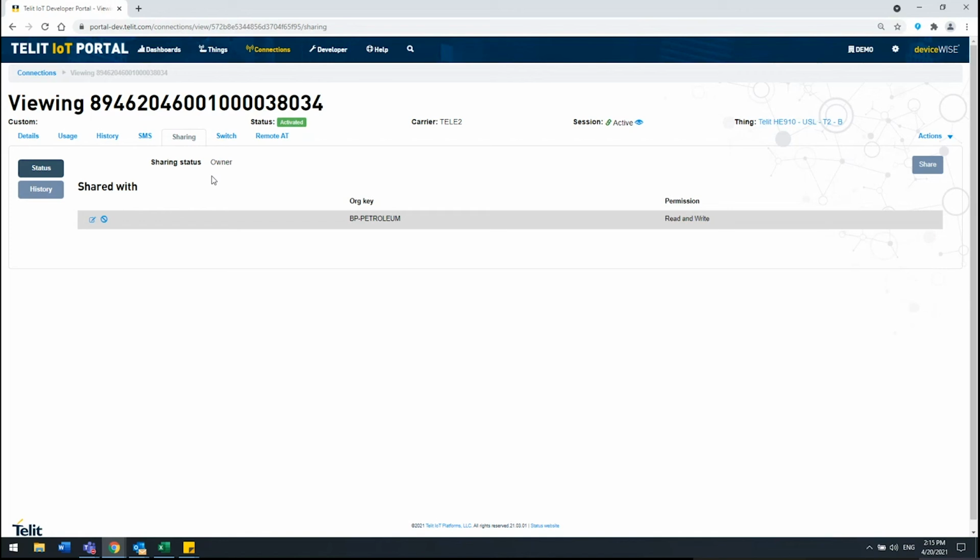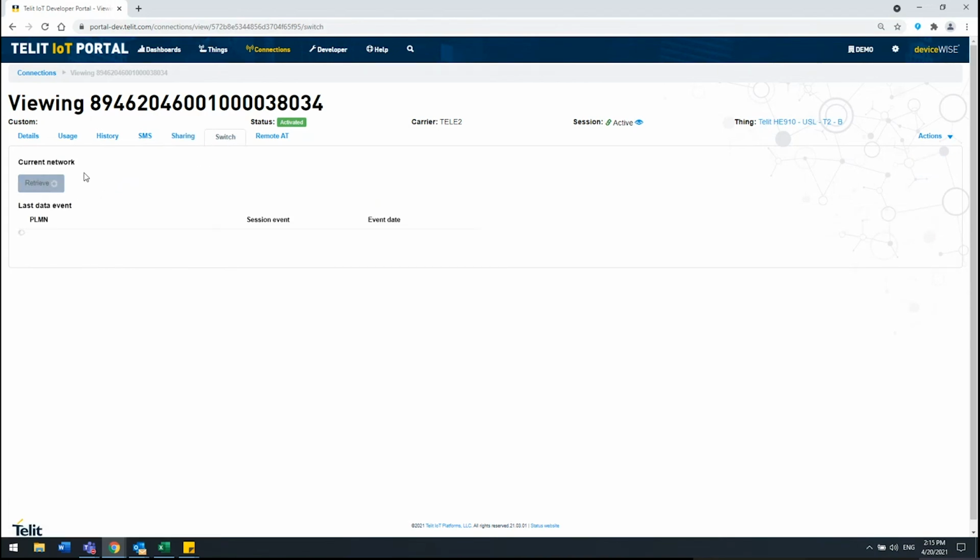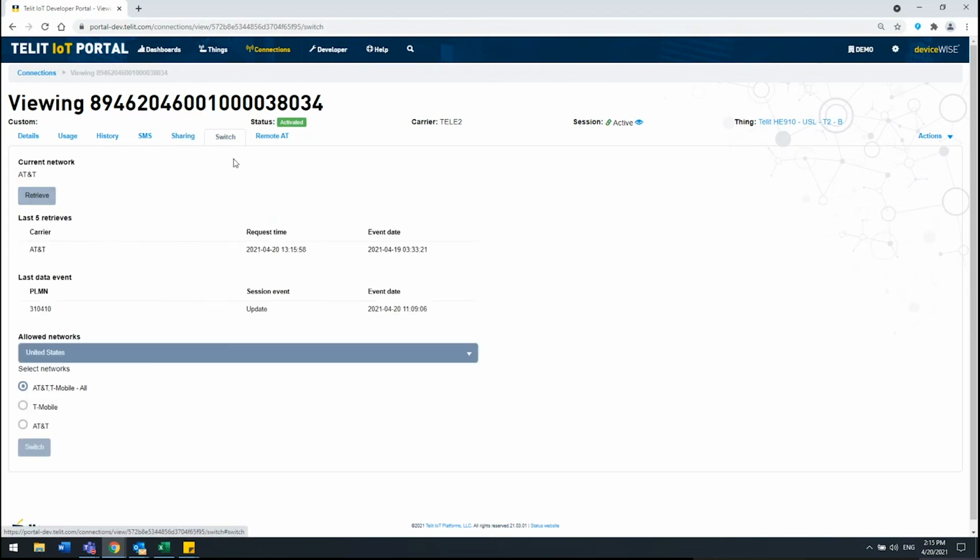If you're working on different projects, then you can have two different support teams, for example. Then you can always divide your groups of SIMs like this, so everything is clear. Switch is a very nice tool. Switch is a tool that allows you to switch operators.